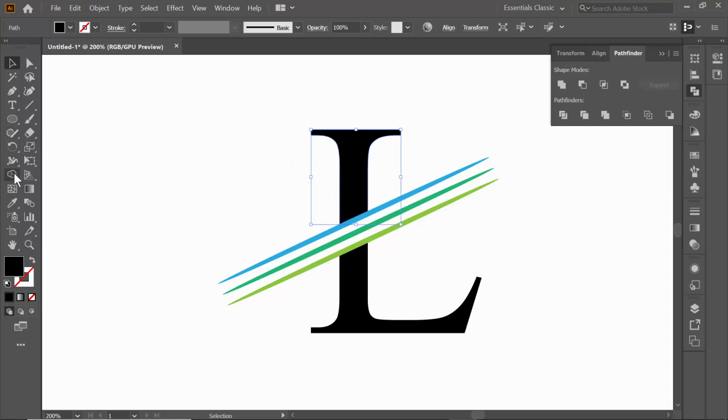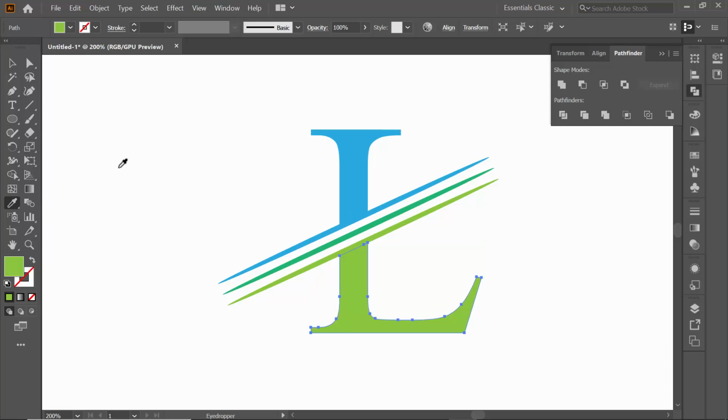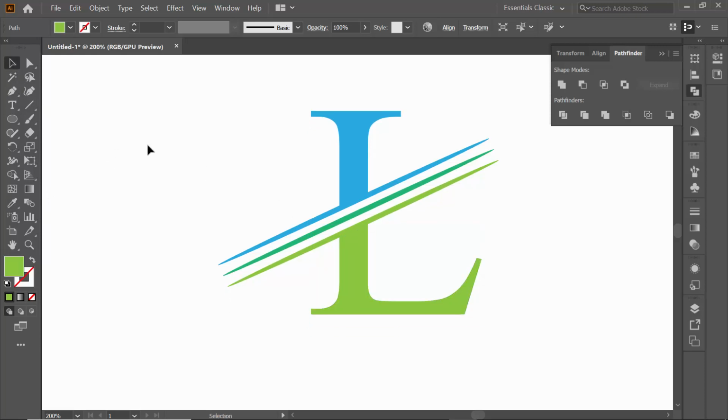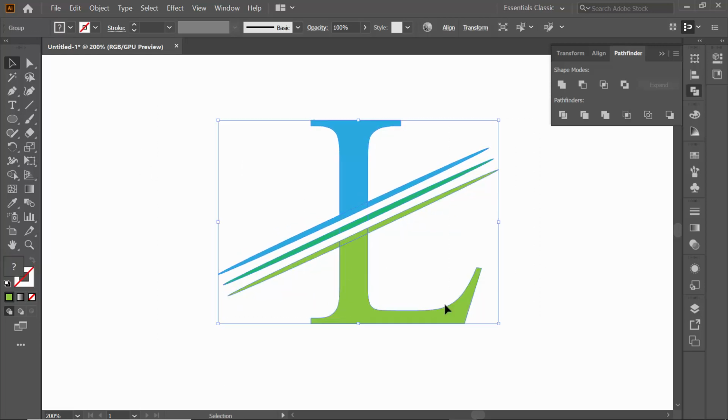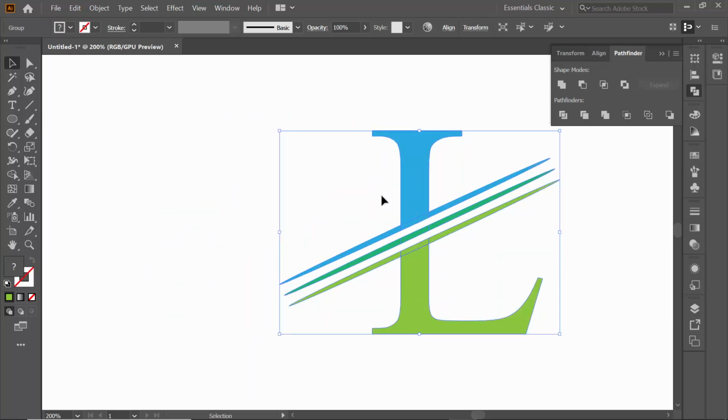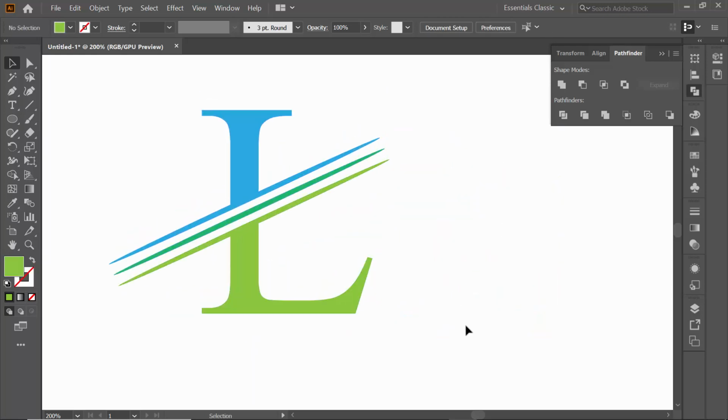Okay, now I'm going to give it this color. Okay, then I'm going to give it this color, because for giving the color you have to select the eyedropper. Okay, now as you can see, our L letter logo design is shaped. Now you have to select all the options. Now Control G, which turned it into a group. Okay, so now you can change it wherever you want. Okay, so I hope this will help you a lot.